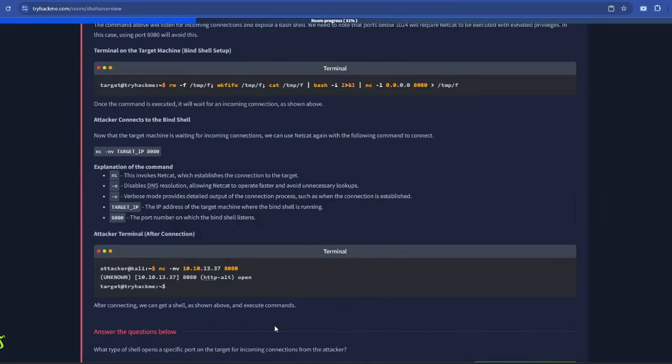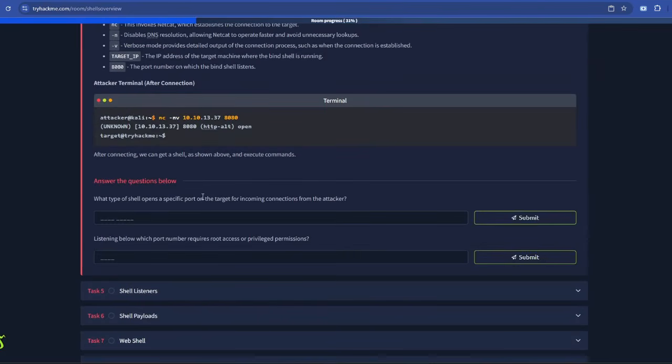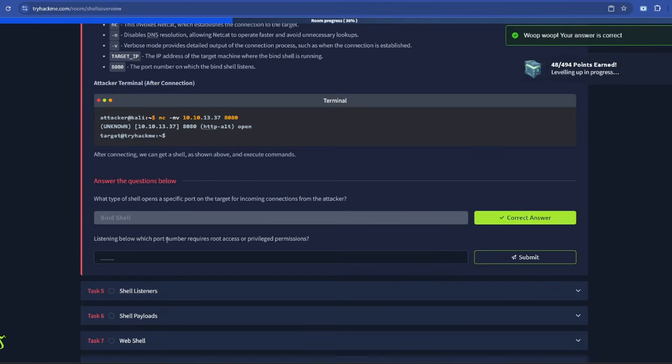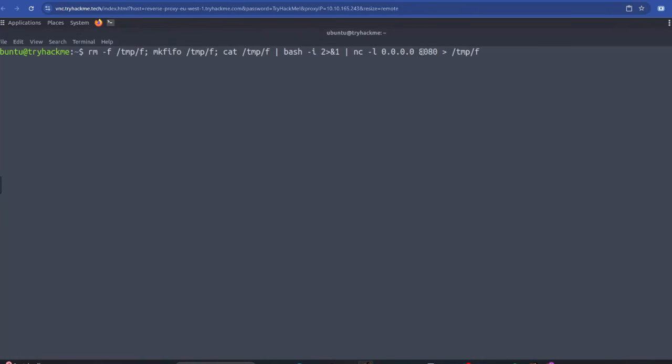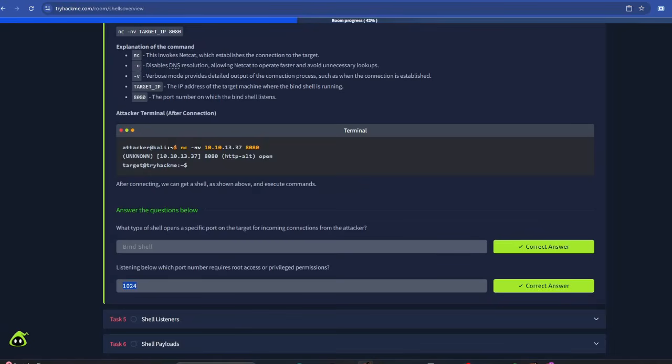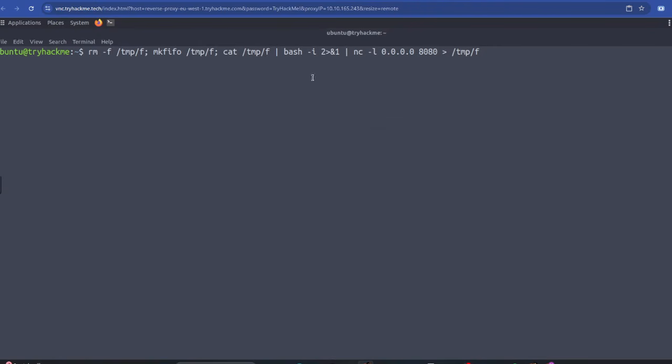Okay, let's answer some questions. What type of shell opens a specific port on the target for incoming connections from the attacker? It is the bind shell. Listening below which port number requires root access or privileged permissions? Here it is 1024, and this means that if you choose a port less than 1024 in your listener, it will require root access. That's why if you compromise a machine, or if you're part of a pen test, and you got access to a user below root, it is recommended to use a port above 1024 for any listener or shell you want to establish.